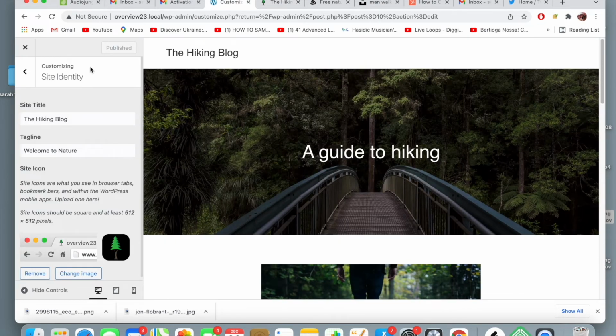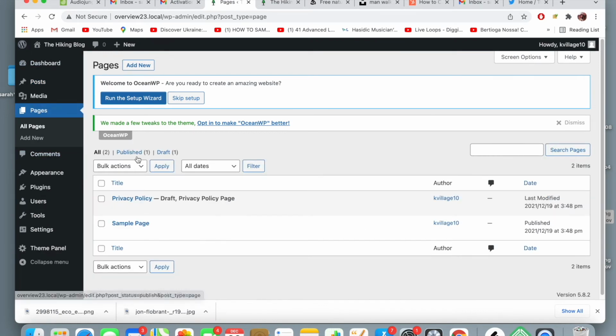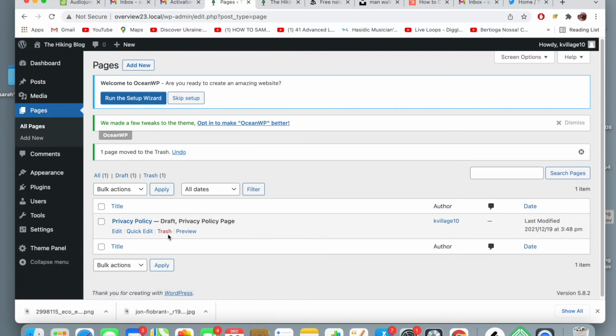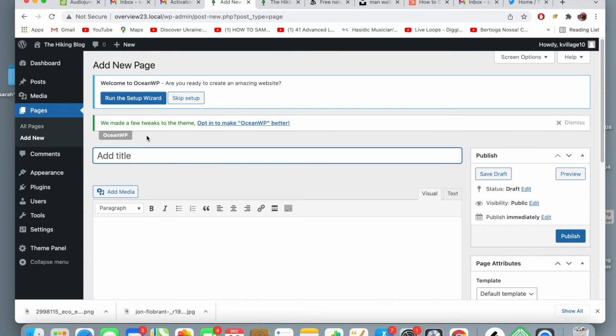So let's go to customizer. Let's get out of the customizer. Let's go to our pages, which we have not looked at before. WordPress gives you two pages already, privacy policy and sample page. Let's just trash those. We don't need those. Okay. Let's add a new page and let's call this page the about page.